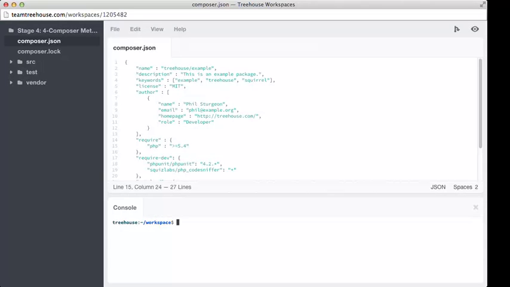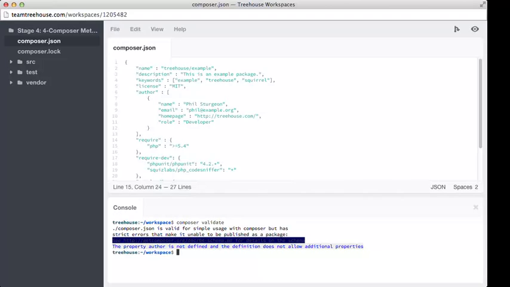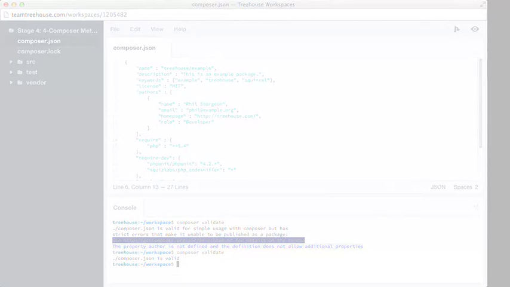With all of that done, we want to make sure that this actually works. The way we do that is by typing composer validate. So here it says the property author is not defined and the definition does not allow additional properties. I think I might have made a slight mistake here. Go up to author. I think that's meant to be authors. Perfect, we have a valid JSON file.